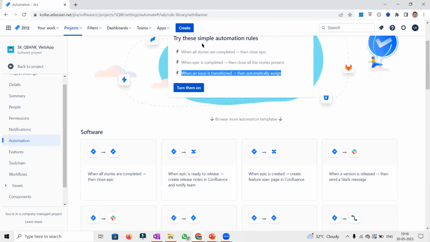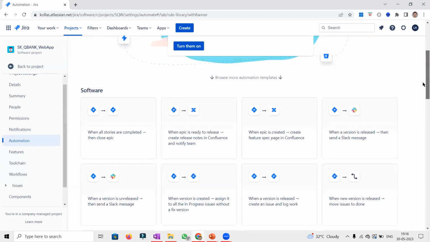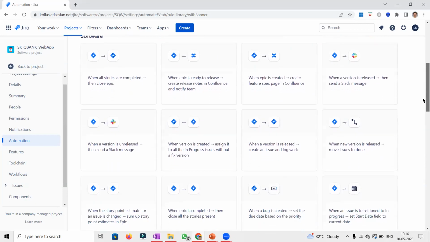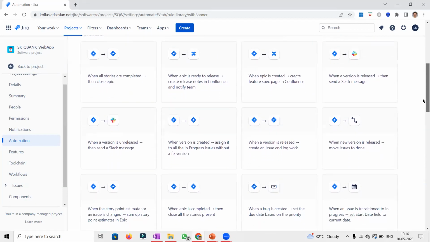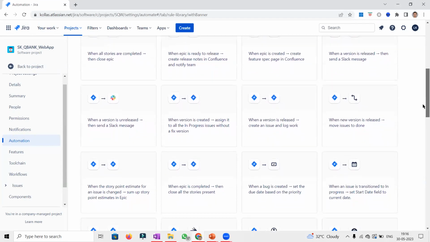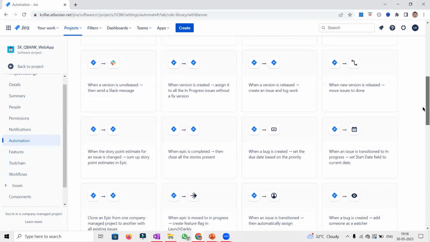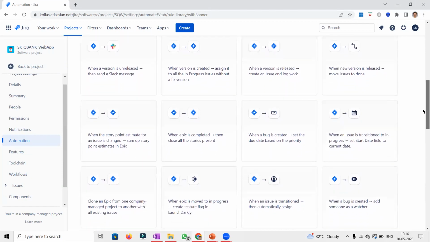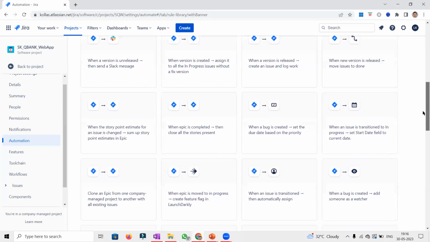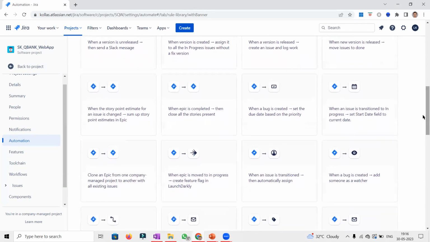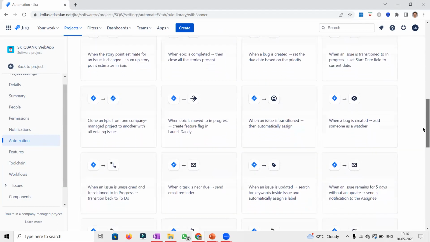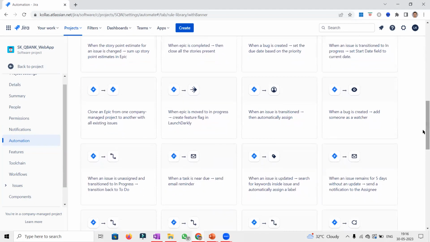So these are the simple automation rules, just to give a quick glimpse of it. The same way, if we scroll down a little bit, we have the different default templates defined. Let's take a look at these rules and start making use of these as required, and we can go ahead and start making use in your respective projects.